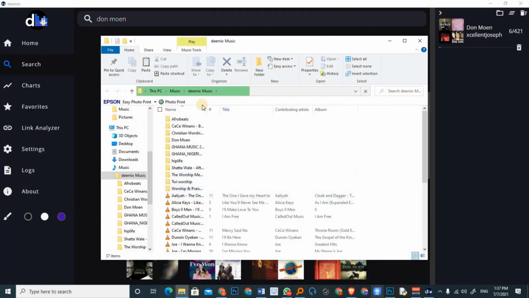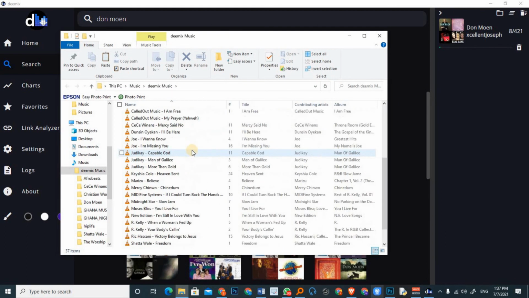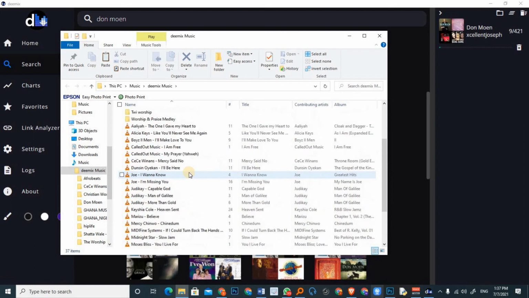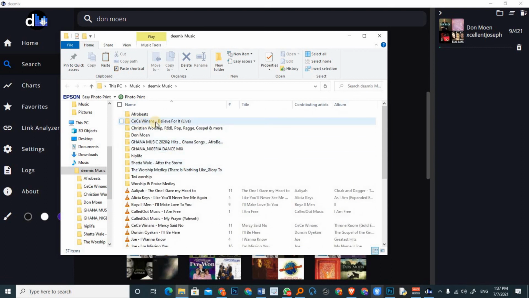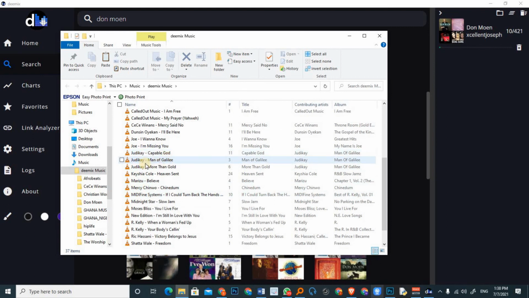And as you can see, it has opened the folder for us. So these are all the tracks that we have downloaded. You remember we downloaded CC Winners album, so that is the album. The albums will be in the folder. And again, we downloaded Don Moen. It's still downloading. Then we downloaded Mercy Said No. It's also here. And that of Judy K, we downloaded More Than Gold and other tracks.